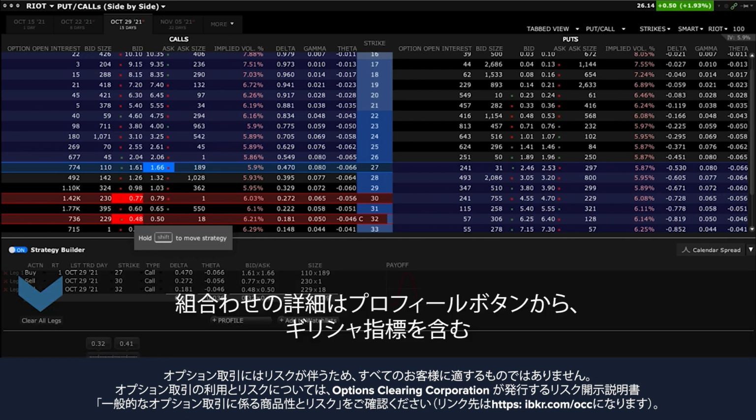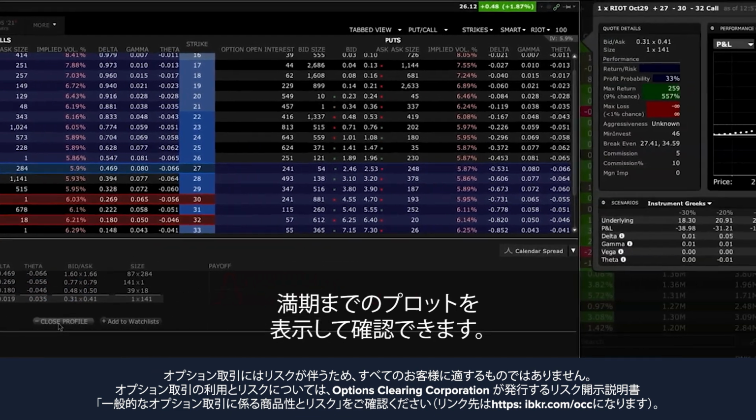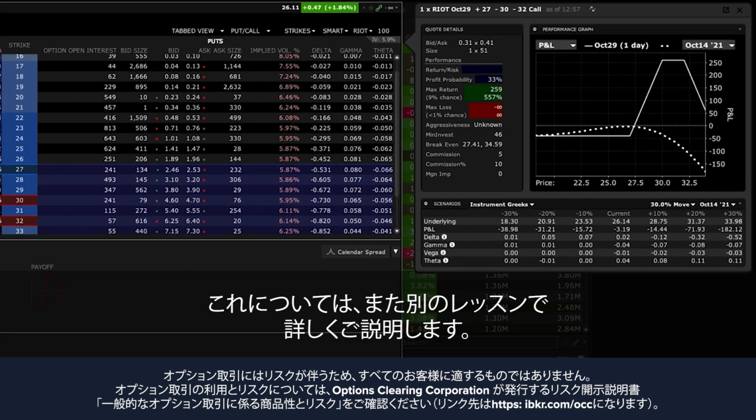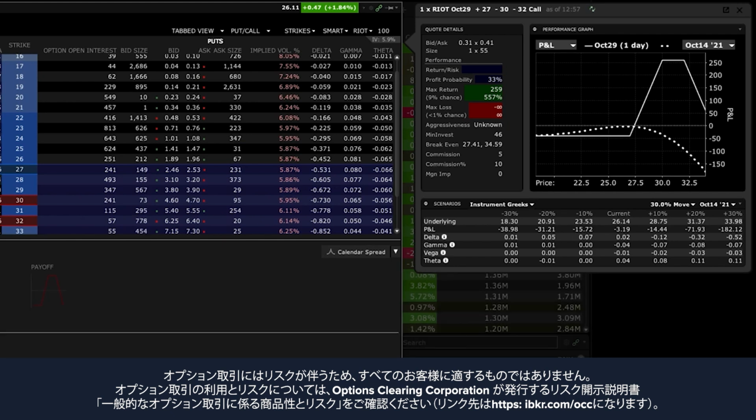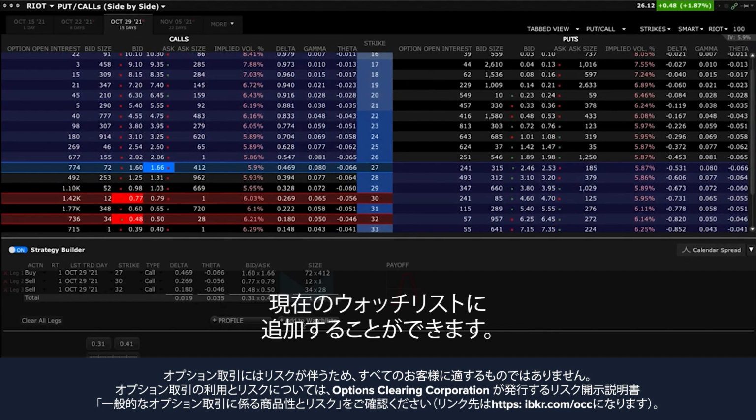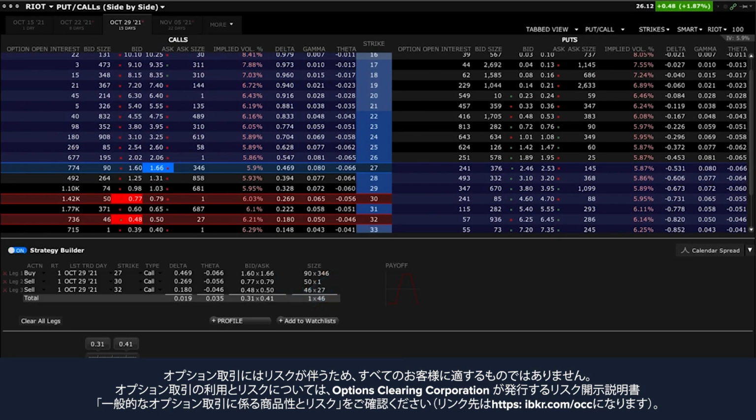If you wish to view a combination in detail, use the Profile button to display a plot through expiration, including Greek values. We'll cover this in more detail in another lesson. If you want to build and monitor multiple combinations, you can add them to the current watch list by clicking the Add to Watch List button.